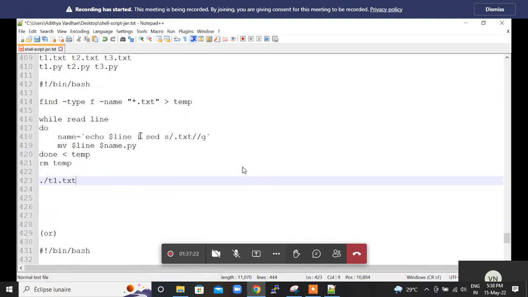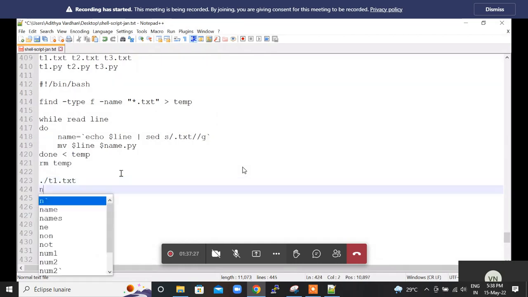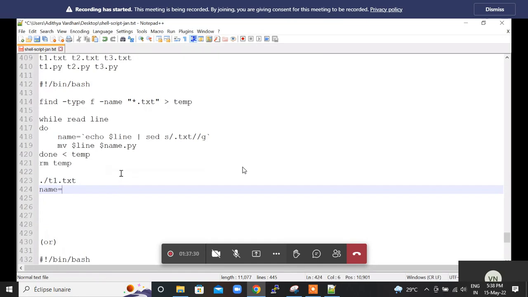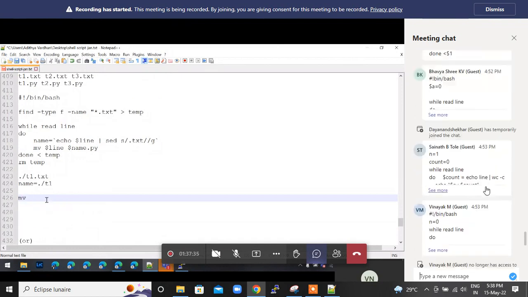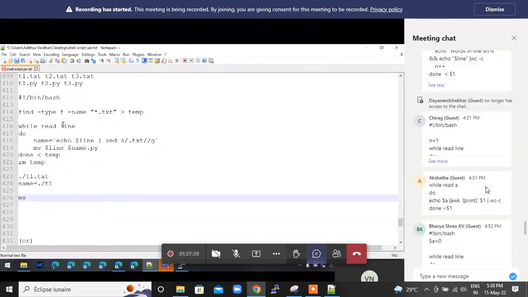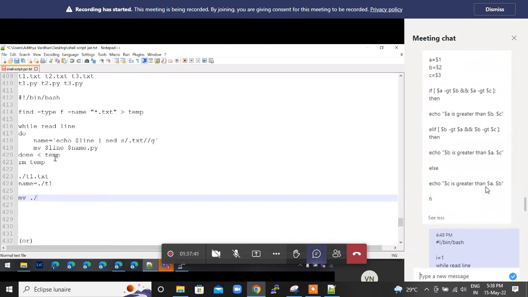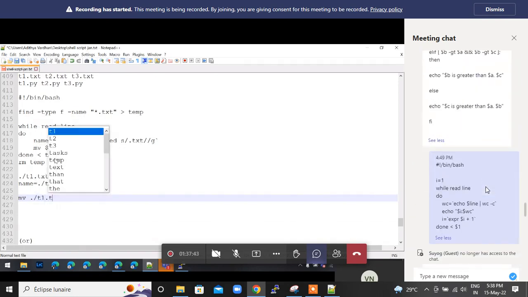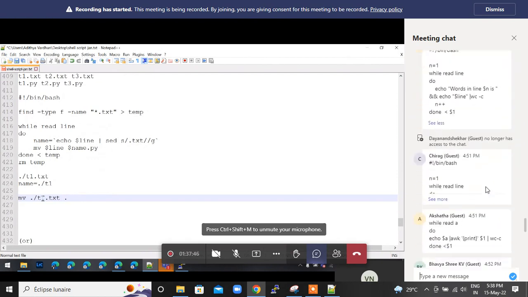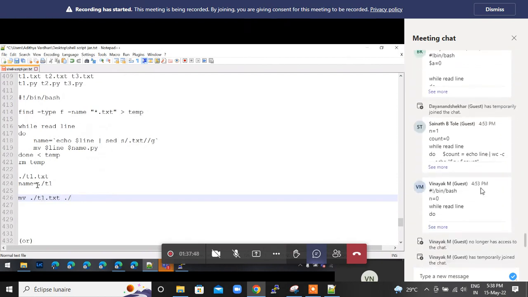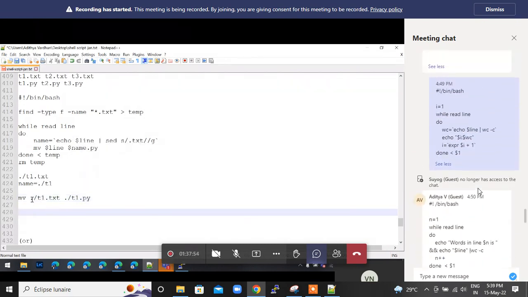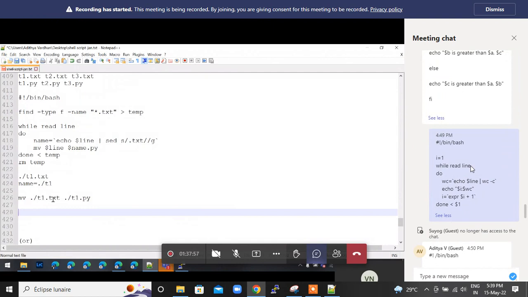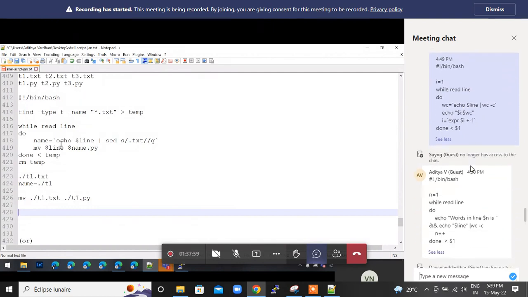We'll be echoing this line and piping it to sed, where it just removes the .txt. Now the content of name will become ./t1. When I use the move command, mv $line, I'm printing whatever line we are getting, so $line will be t1.txt. I'm moving it to $name, which is ./t1.py. So this command effectively changes the extension of the file from .txt to .py. So this is one way of doing that.